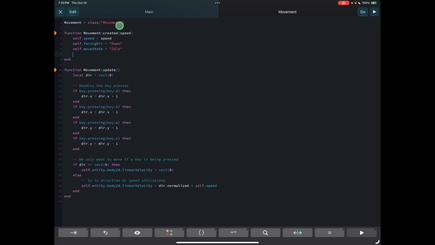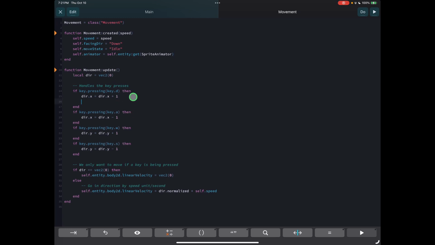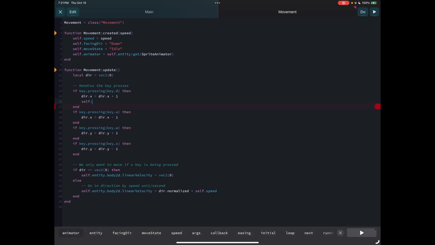And basically we're going to get that animator component inside here. So we're going to add the animator. We're going to get the animator component we had before, into Sprite animator. And now that we have the animator, we're going to change some stuff around. So if we're pressing right, if we're pressing the D key, that means we're going right. So we're going to change the facing direction to be right.